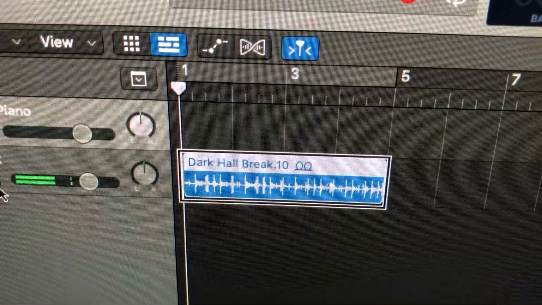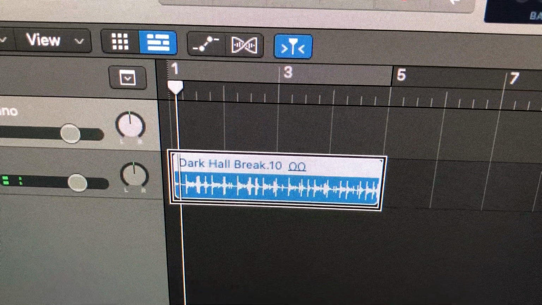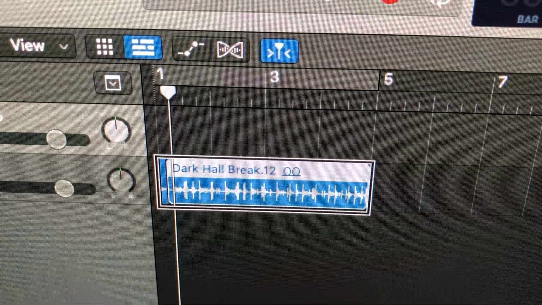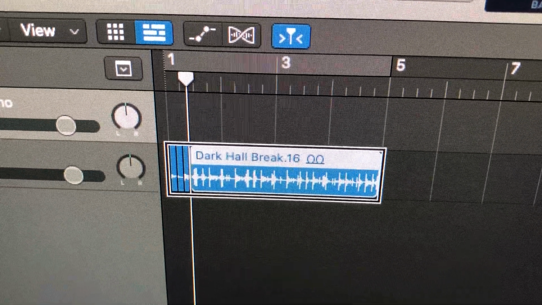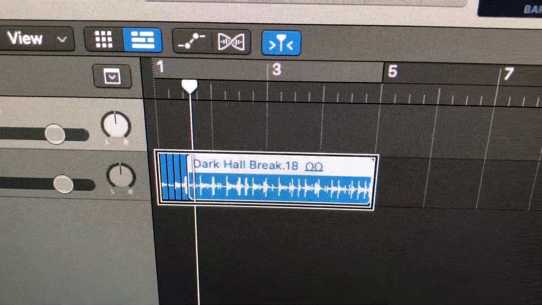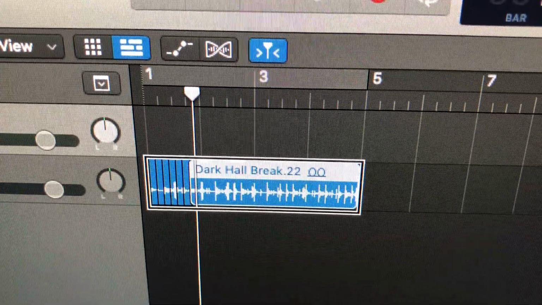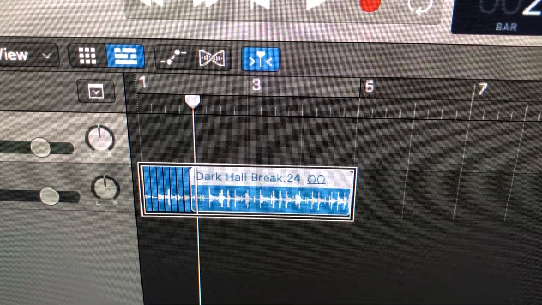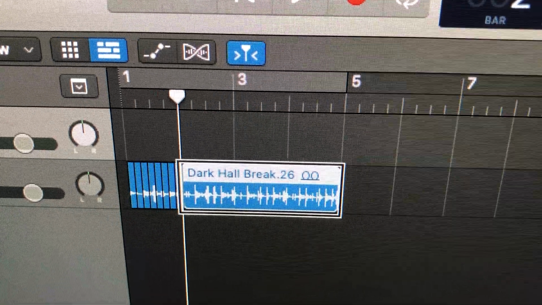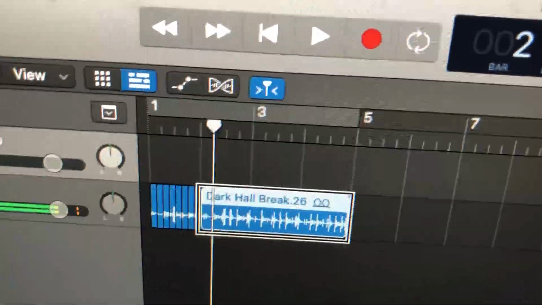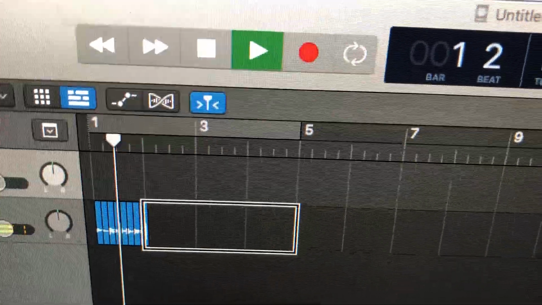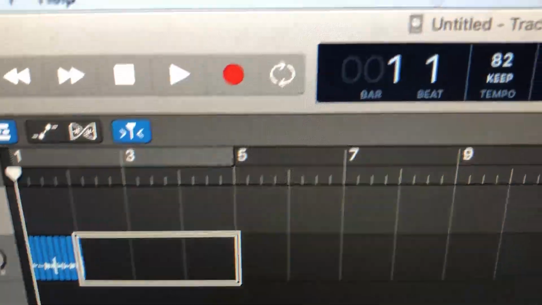Track 2. Dark. Okay. 1 bar, 1 beat, 2 divisions. Split. 1 bar, 2 beats. Split. 1 bar, 2 beats, 2. Split. 1 bar, 3 beats. Split. 1 bar, 3. Split. 1 bar, 4. Split. 1 bar, 4. Split. 2 bars, 1. Split. There. 1 bar, 2. And get rid of that one. 1. There we go. Perfect.